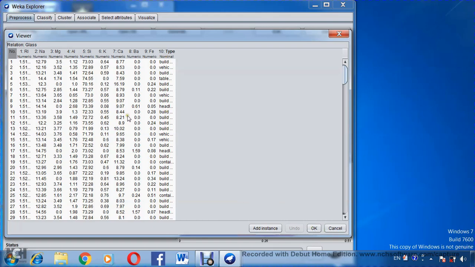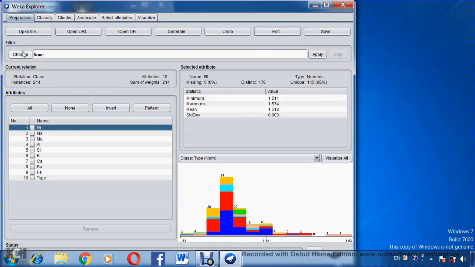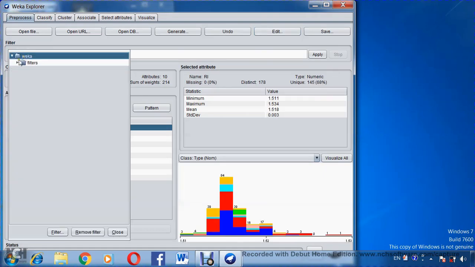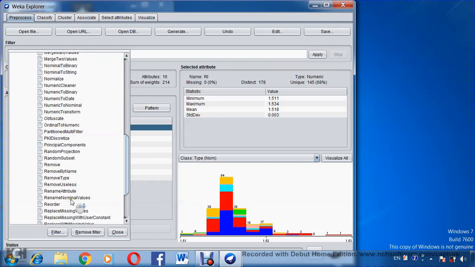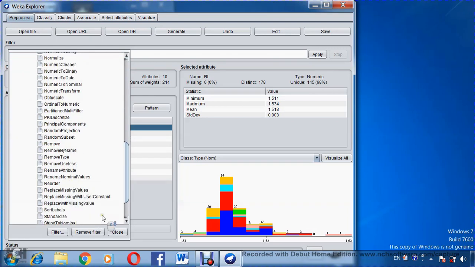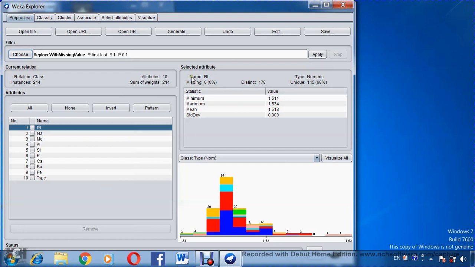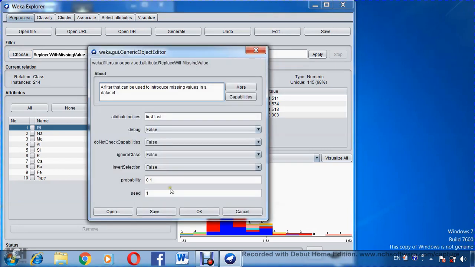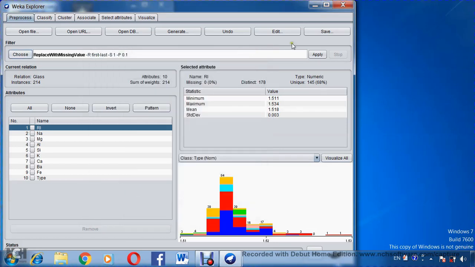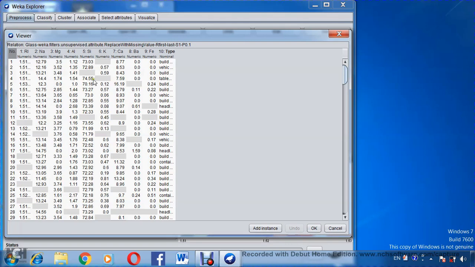Okay, we need to put missing values here by using the filter replace with missing value. Apply. The settings, default setting 0.1. Okay, apply, edit. Notice the missing values for each attribute.